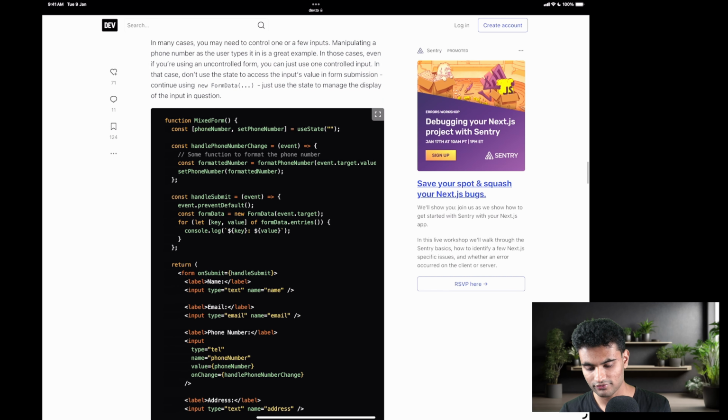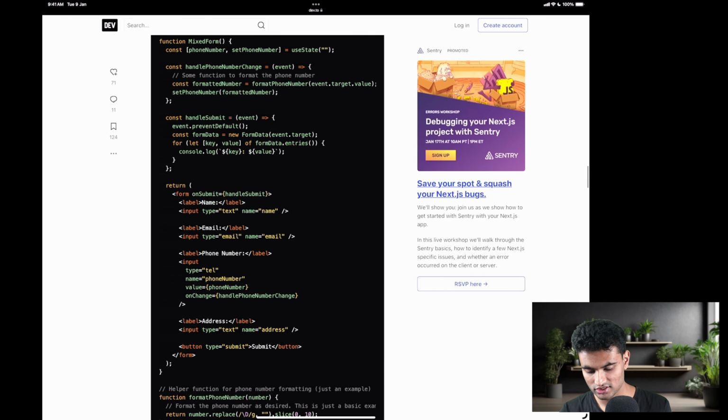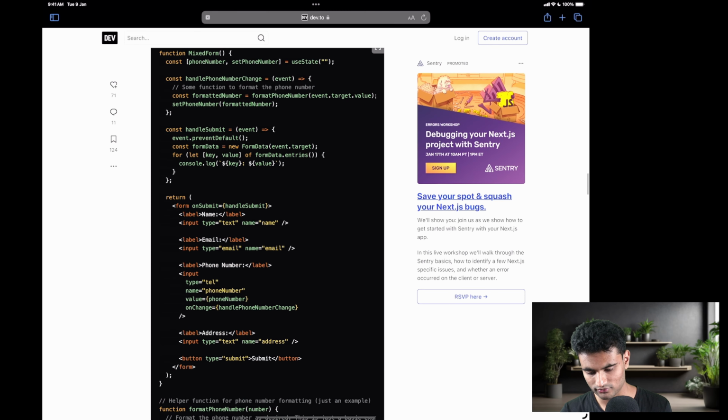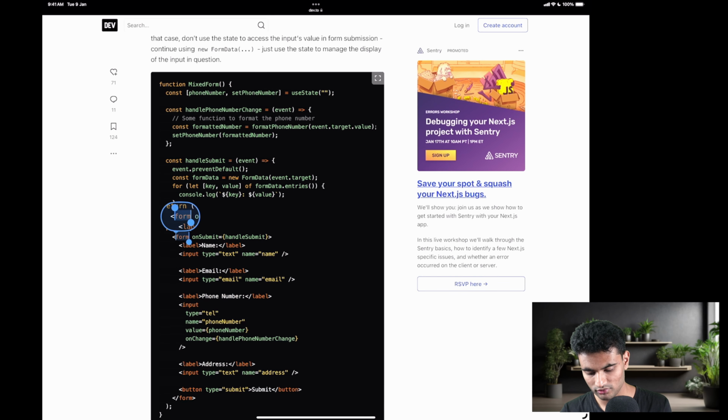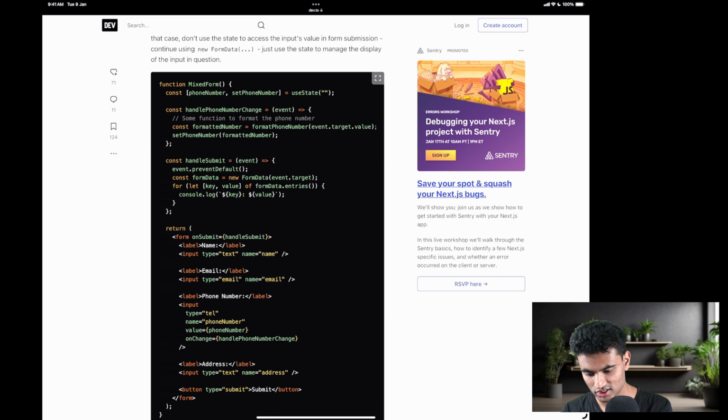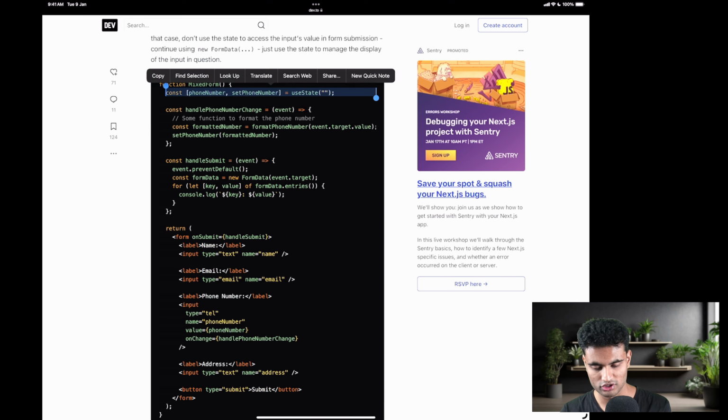So like we have a mixed form here. So let's see what's happening. You have a format phone number function which uses regex to format the phone number itself, and we have a form which looks like an uncontrolled one. First we have a name which is an uncontrolled input, email which is an uncontrolled input, but the phone number itself is not an uncontrolled input, it's a controlled input. So what we are doing is we are storing the values in the state, which is here. Const phoneNumber, setPhoneNumber is equal to useState, which is going to be an empty state.